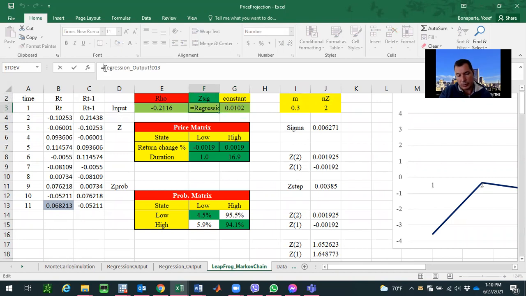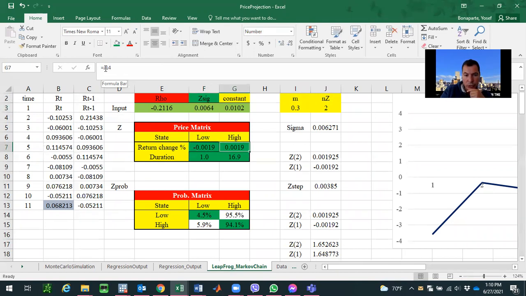We are done here. And what we have is, for next month, the return can be negative 0.0019 or 0.0019. If we are in a low state, the chance to be in a low again, like if you are in negative, is 4.5% to stay low twice, back-to-back months. But there is a 95.5% chance that this is going to be high. And then if you're on a high, to go to low, there's a chance of 5.9%. But if you're on a high, there is a high chance to go to high again, 94.1%.